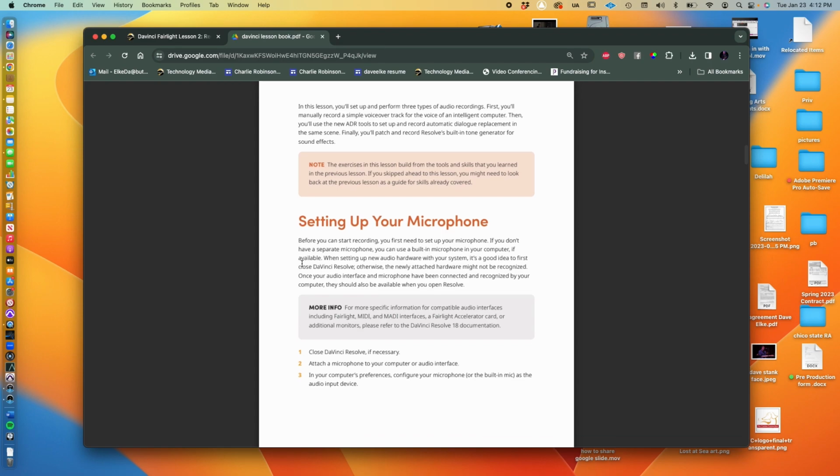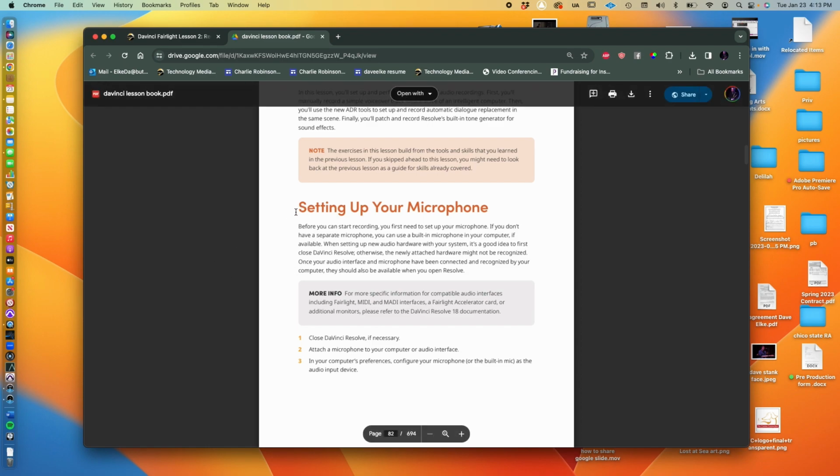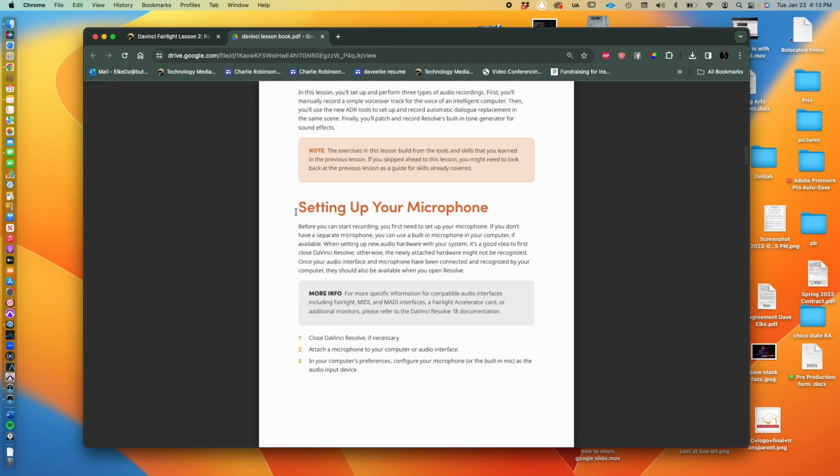So if you need to review that, go back and review it. Okay, so first of all, setting up your microphone. So before you can start recording, you need to set up your microphone.